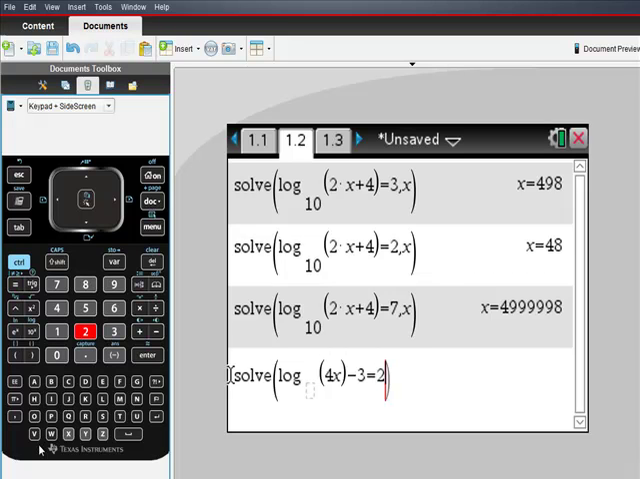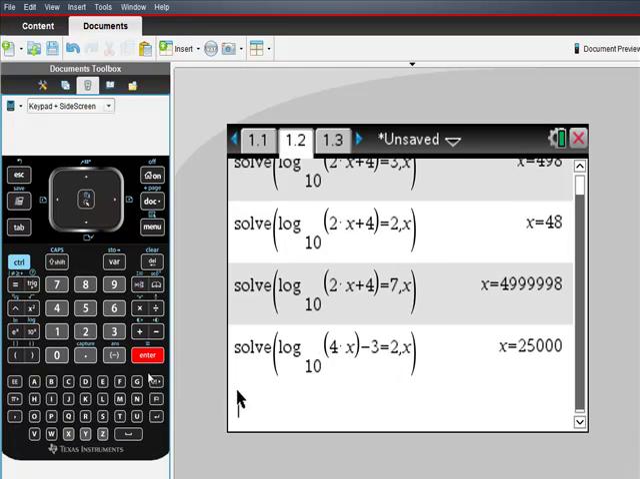And hopefully you can see why this is different, because in this case what would happen is, before you did anything, you would add 3 to both sides, and you'd get log of 4x is equal to 5. So this answer is going to get much bigger. So everything else is the same, right? And there's our answer.